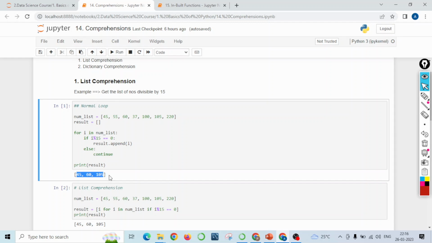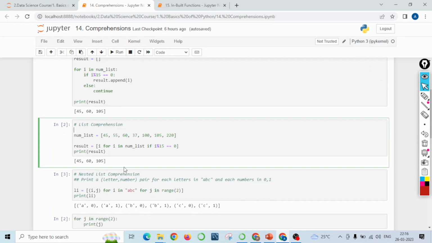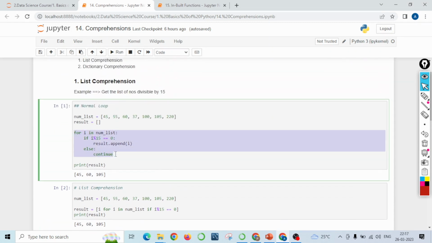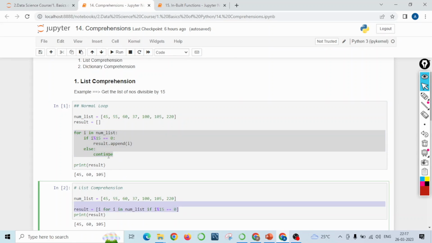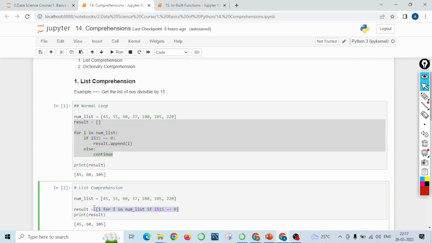Hope you understand how this works. It's a pretty simple loop. Now, how does list comprehension work? For list comprehension, this entire loop has been shortened to just one line of code. This is the entire code, and the total has been shortened to this one line of code.